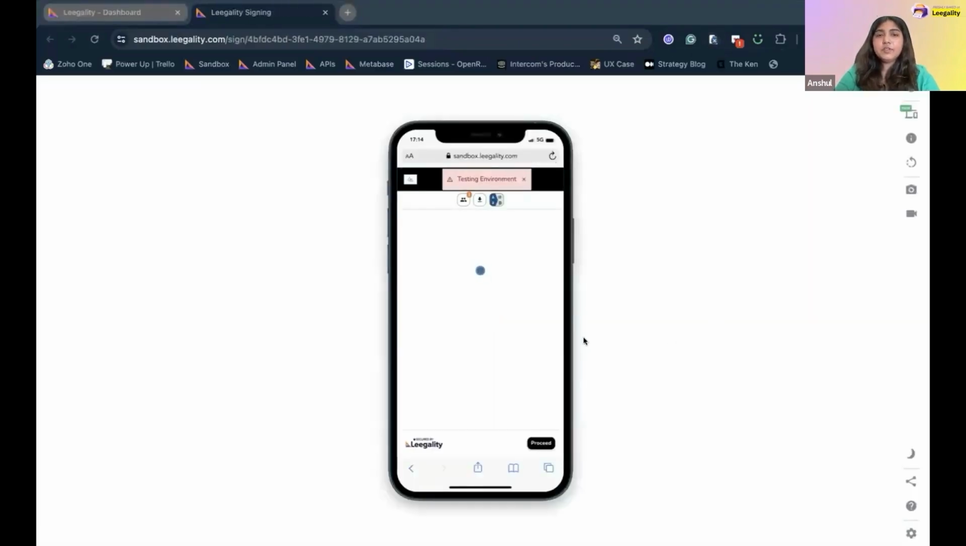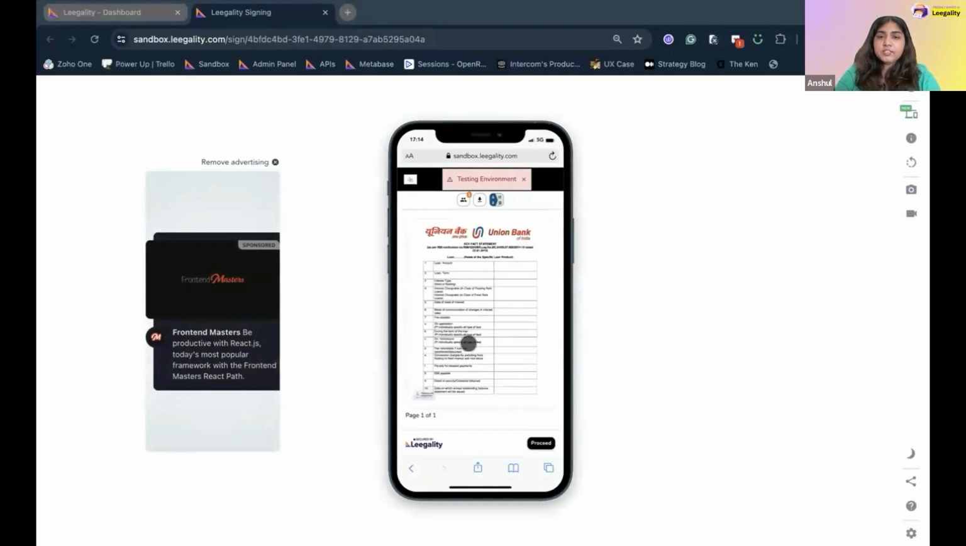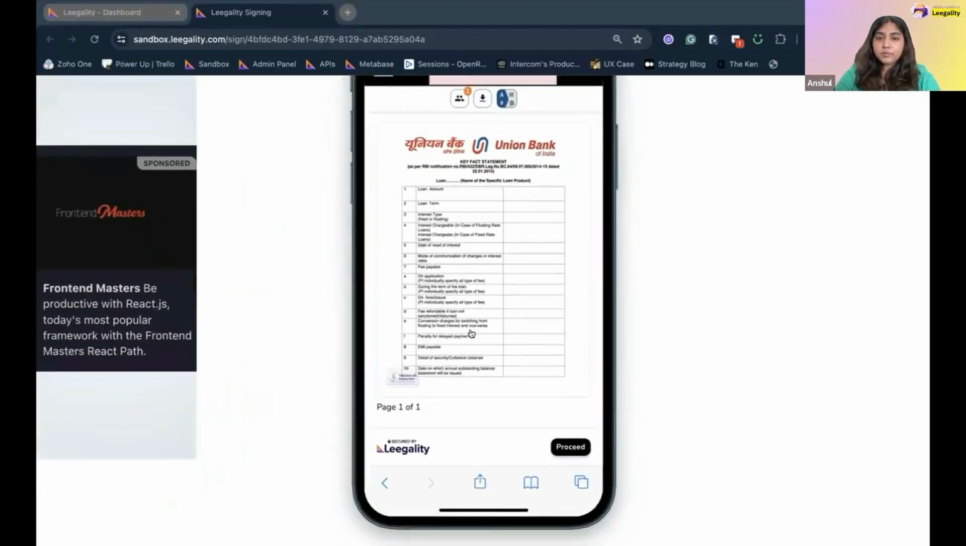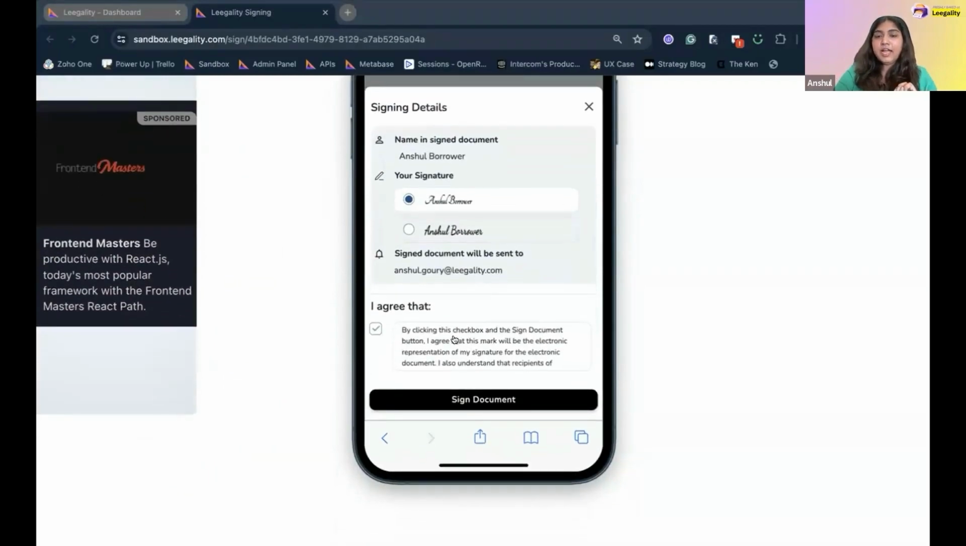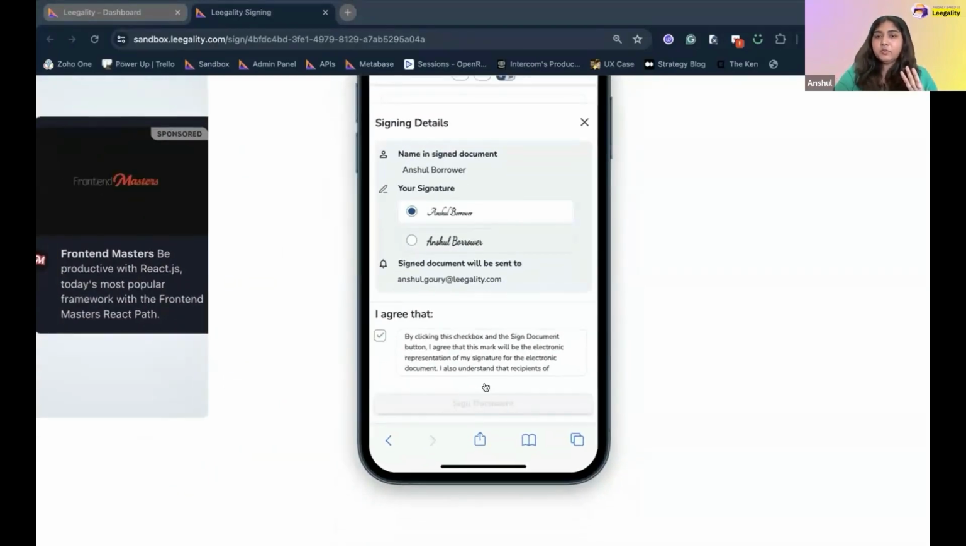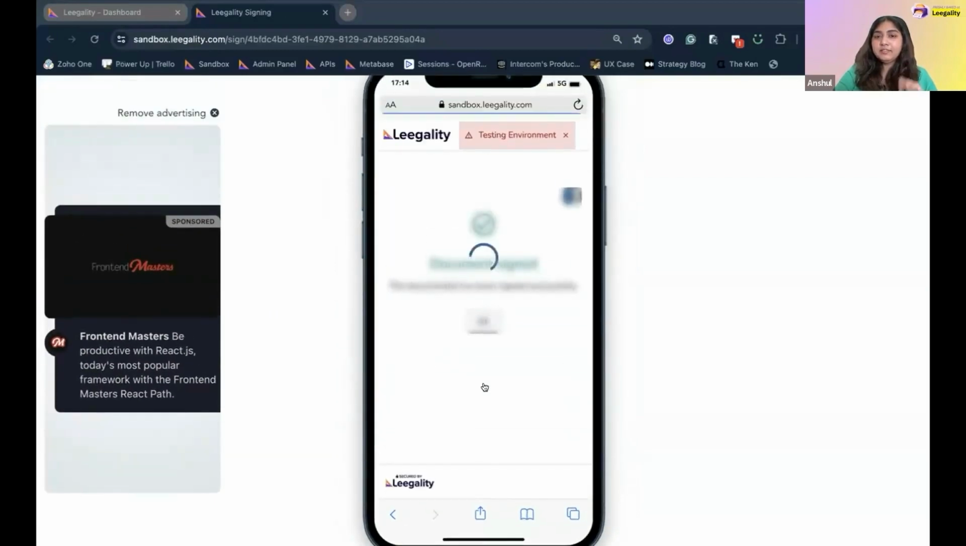Let's see how the journey would look like for a mobile user. So as I can see, this is the document. I click on proceed. So that was step one. I give the consent here. That is step two. This is the signature that would appear. And third step is to click on this button, which is sign document. So once that is done, my document is signed. So that is how fast quick sign journey is. So quick sign is pretty quick. So that concludes my demo.